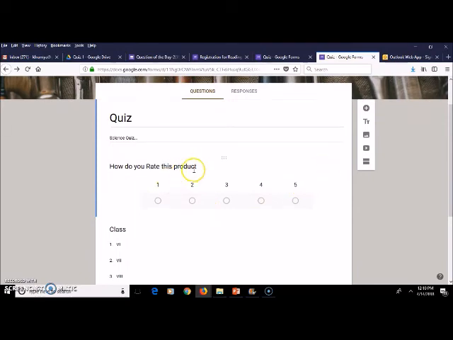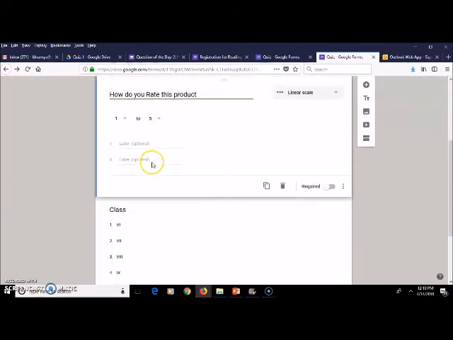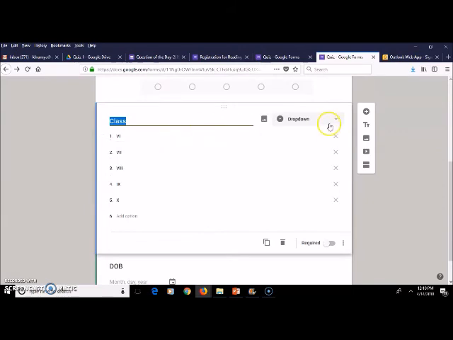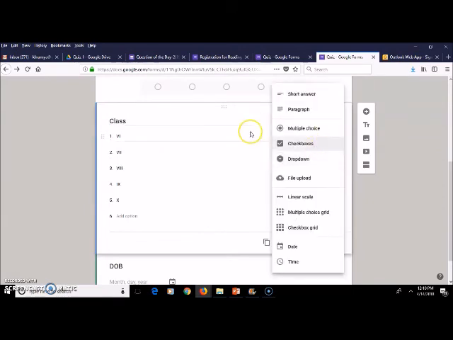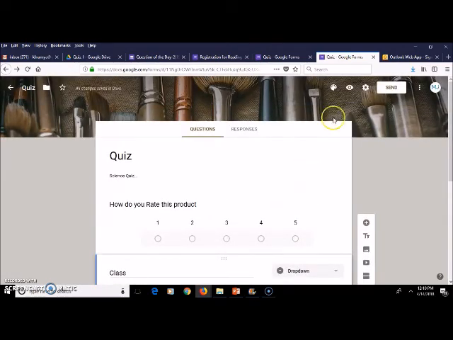Like here I have added how do you rate the product, where I have taken a linear scale from 1 to 5. Then I have taken the class, and I have taken the question type as drop down, and in DOB I have taken the date. So I'll just quickly show you how it looks.